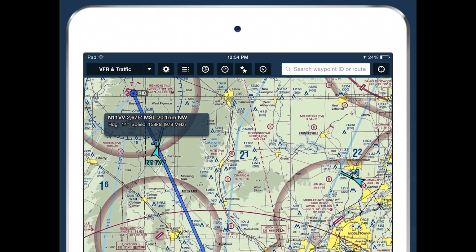And this works the same with traffic. If I select traffic, I'll get information such as heading, speed, and even their distance from me. And that just makes it a lot easier to scan outside the windows and keep up to date on where all that traffic is.